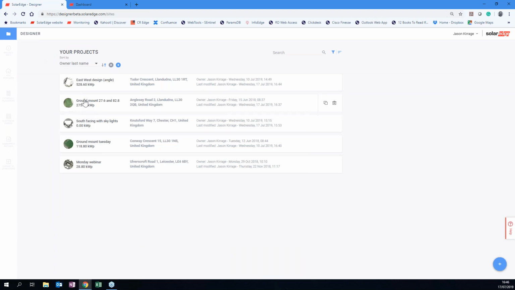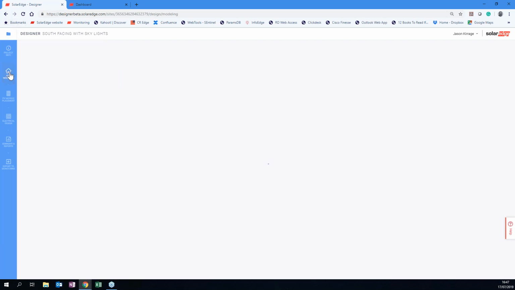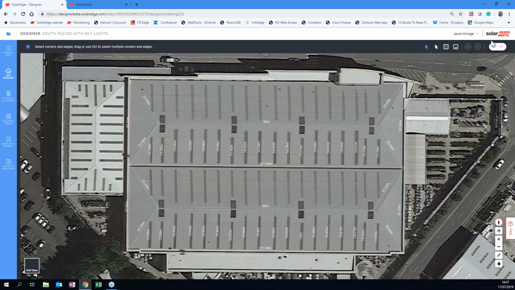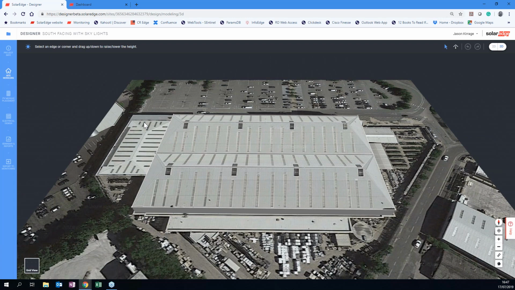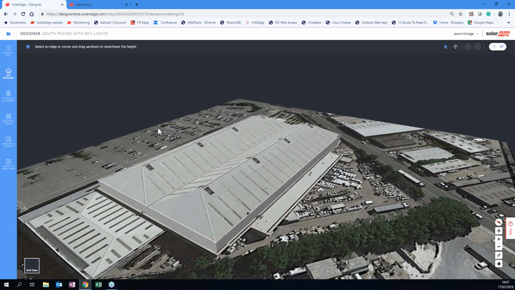Okay, so we've done the ground mount, we've done the east-west, and now we've got south-facing with skylights. So what I've done is I've drawn this building here. I'll go to the site modeling just to show you what I've done. So we'll go to 3D and then you can get an idea. So this is basically what I've done. I drew this earlier just to save us a bit of time.